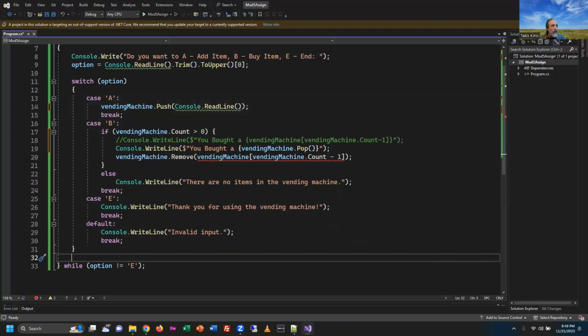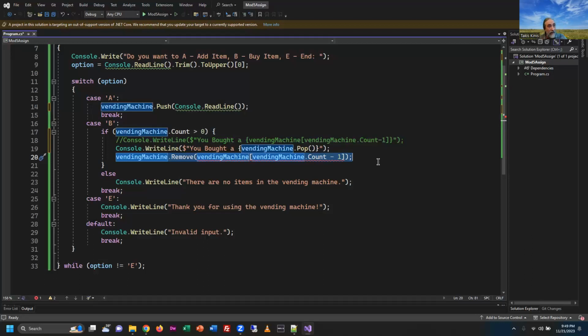And we also, and this is kind of the beauty of this one, you'll notice that we don't need to remove it because pop pulls it out, reads it, and removes it all at the same time. Right. So let's look at the efficiency of that code.